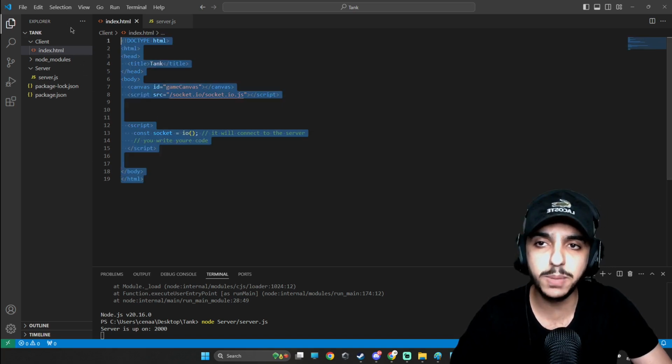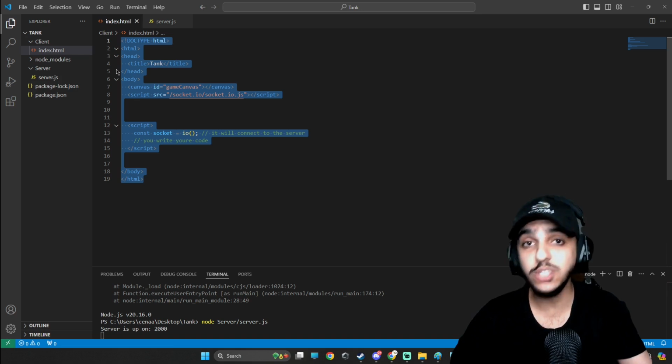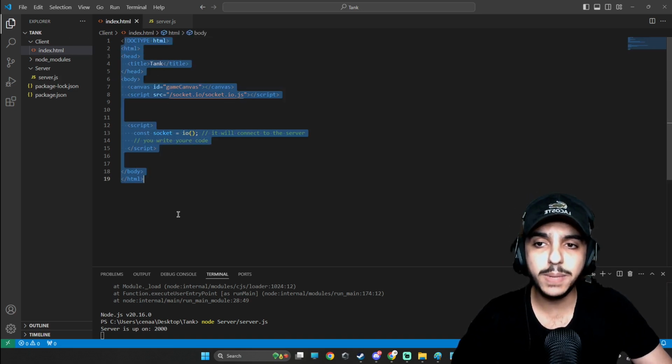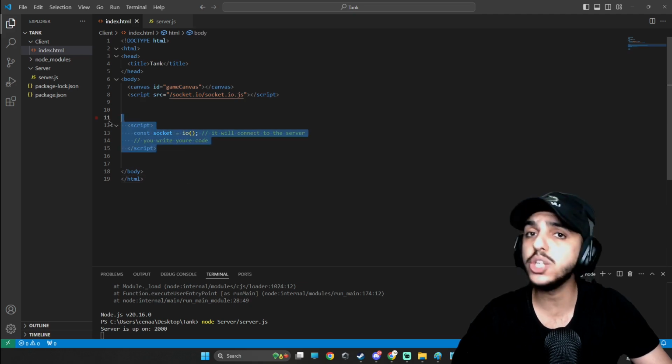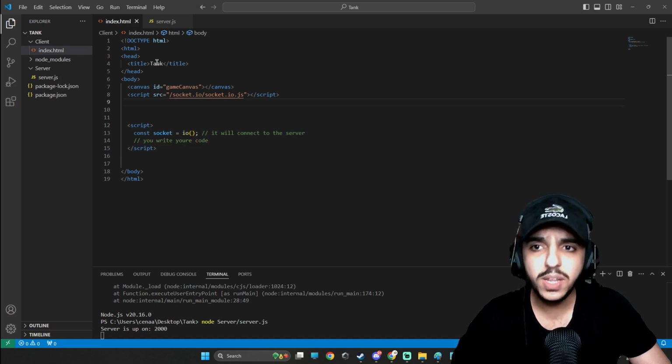We have HTML over here. So these are all HTML tags to create user interface for your game. All right. And in the middle of HTML tag, we have a script tag where you write your JavaScript code, the logic. All right. What's happening here?